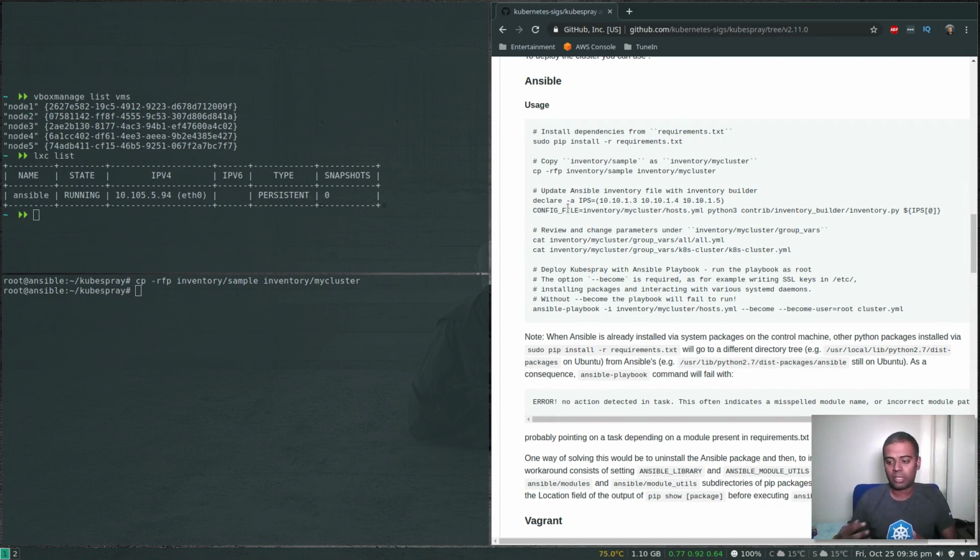So there is something called an inventory file so that Ansible knows which machine to connect to and what roles or what task it needs to run on which machine. So the inventory will have all those details. So you can either write your own inventory, or there is a file inventory.py, a Python script that generates a dynamic inventory for you. So we have that file.